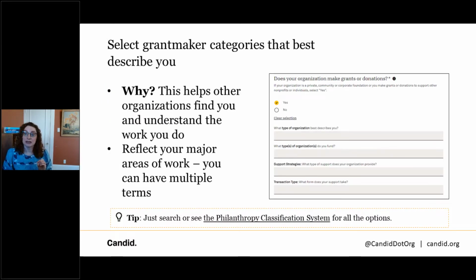So the other thing that it triggers is a little bit more information about who you are as a grant maker. And this is in the form of asking you some basic questions using the philanthropy classification system, which was based on the NTEE taxonomy. But essentially it's asking, what type of funder are you? Are you a community foundation, a private foundation? What types of organizations do you fund?